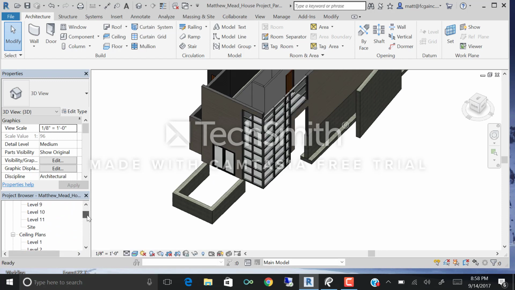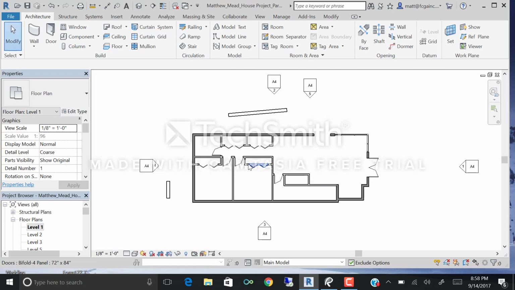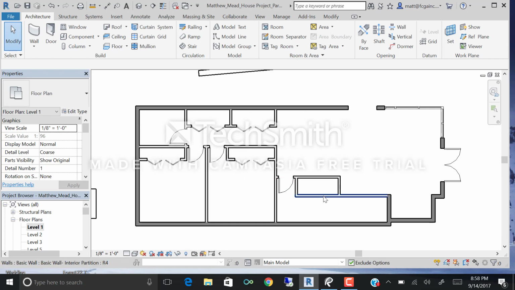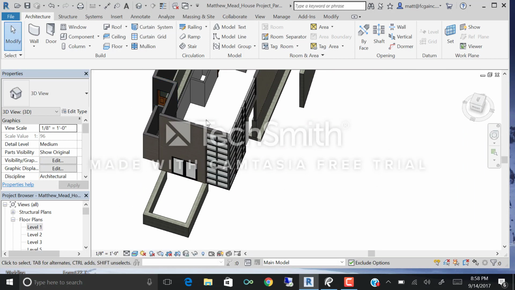So I'm going to go over to my floor plan. I'm going to go to level 1, and let's look at our house right now. Right now we actually have no floor. Everyone's 3D model should look just like this. It's going to be completely transparent. You're going to see through everything. We have nothing to ground our building to.